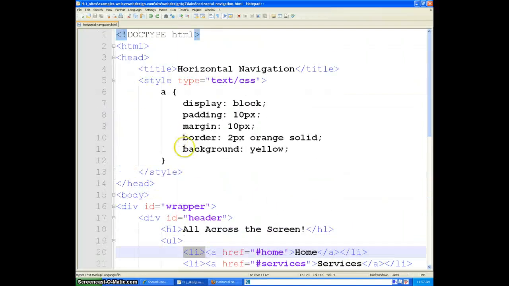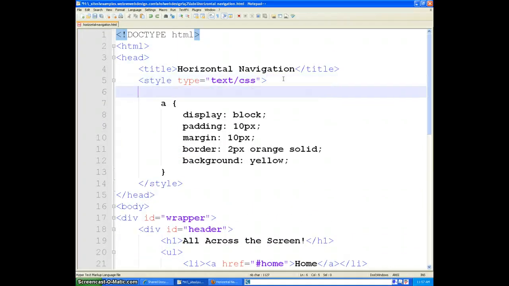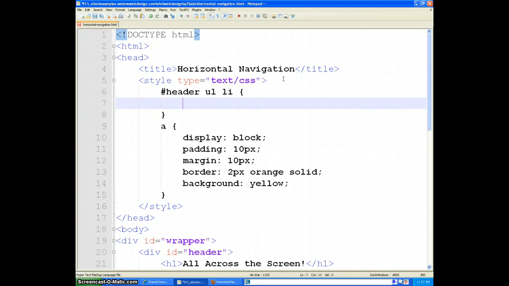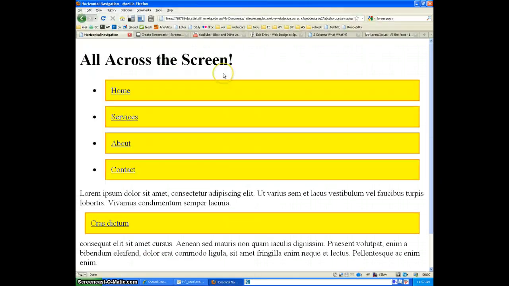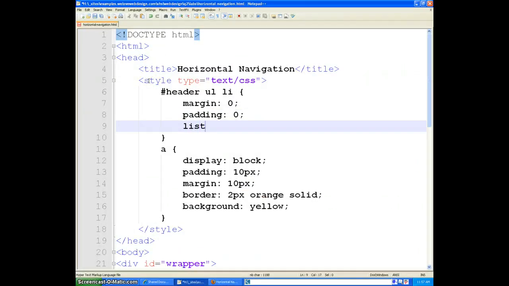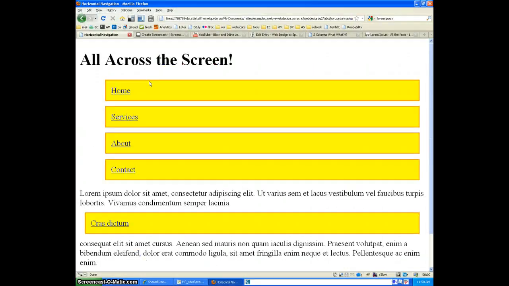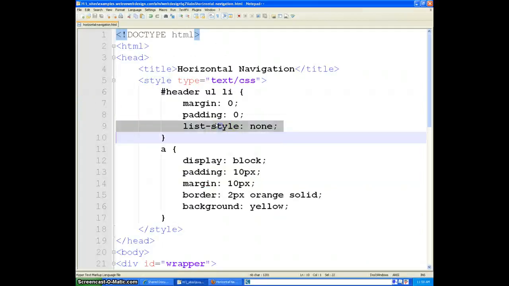So the way I'll do that is in my coding up here, I'm going to say when you're inside the header and you have an unordered list with list items, then make sure that you set them to have a margin of 0 and a padding of 0. And list style is set to none. So now when I refresh, I should see that I don't have any more of the bullet points.